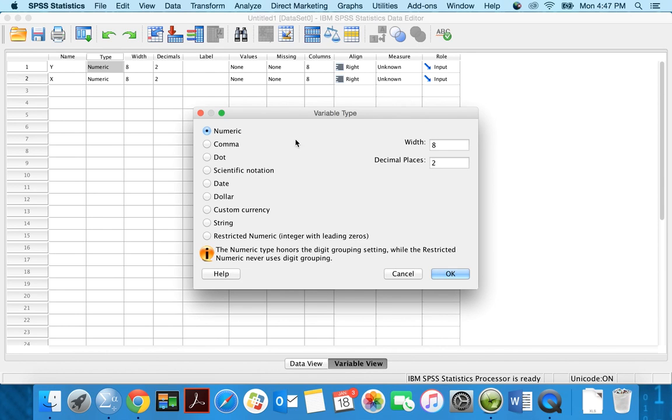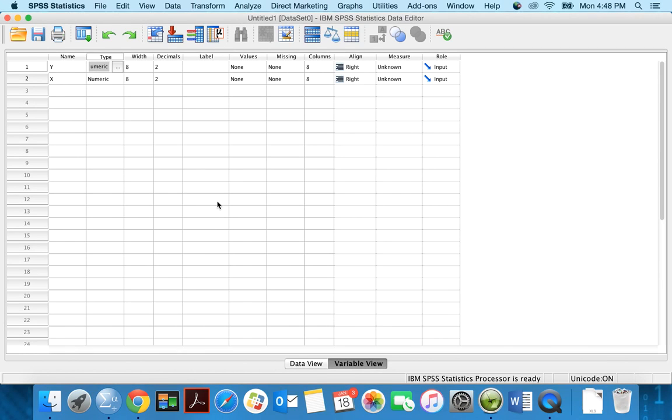We'll see. Okay, so I'm going to leave it as numeric. You can see some other choices here. You can use currency, you can use scientific notation, you can use date variables, etc. So there's other options. Okay, so it's numeric with 8 width and 2 decimals. If I changed it back in that pop-up box, these would change accordingly.